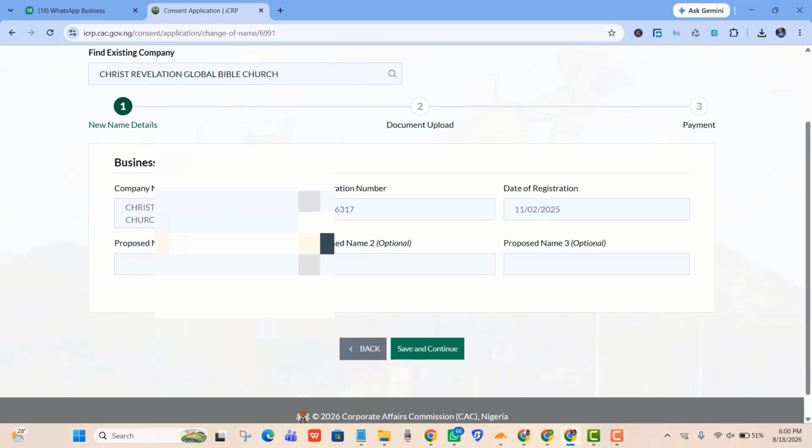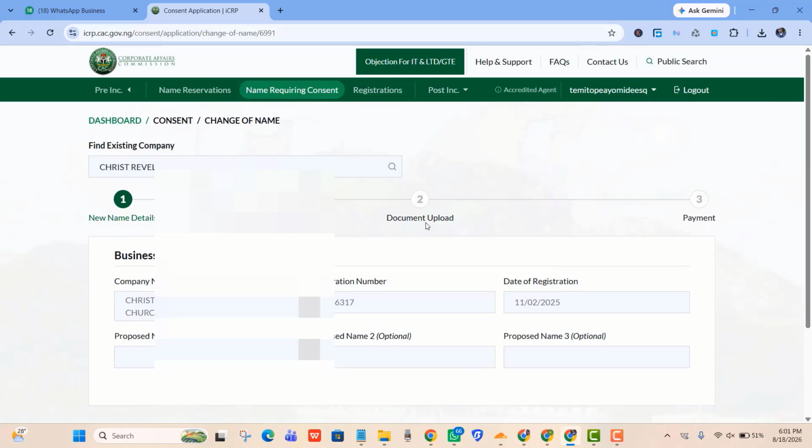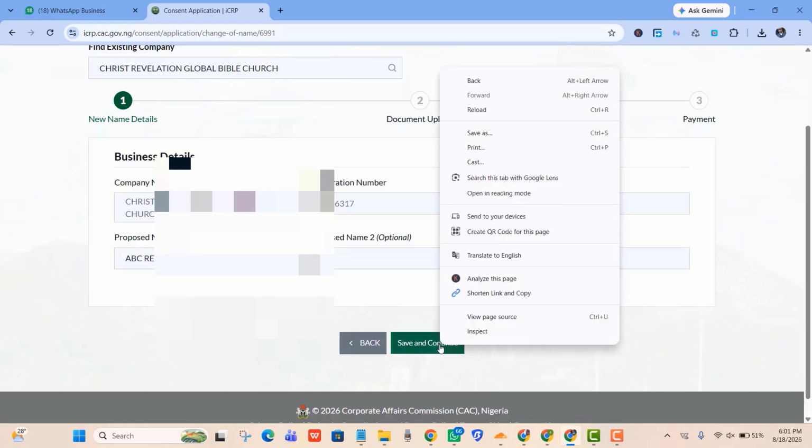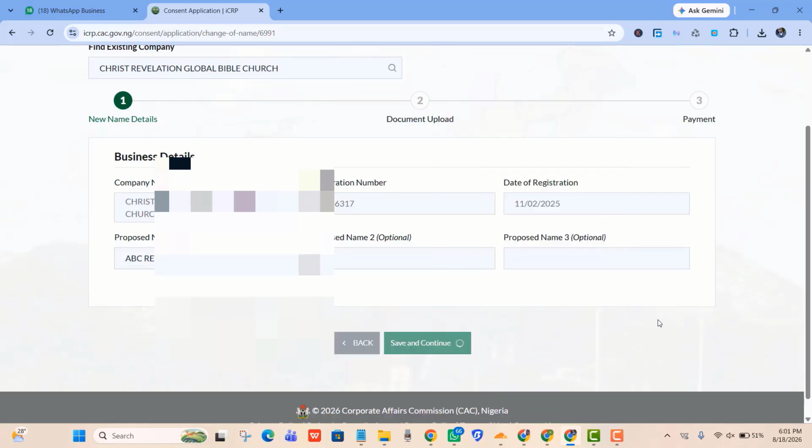And then here, CAC gives you the opportunity to use 3 optional names. Personally, I don't use these 2. It wastes my time. So here, you just want to go ahead and type in the new name that you want to change this NGO to. Once you do that, you just click on save and continue. Once you do that, it's going to take you to document upload. Here you will not need to upload any document necessarily. Let me just show you. Let's just say ABC. This is just an example. So I'm going to click on save and continue.